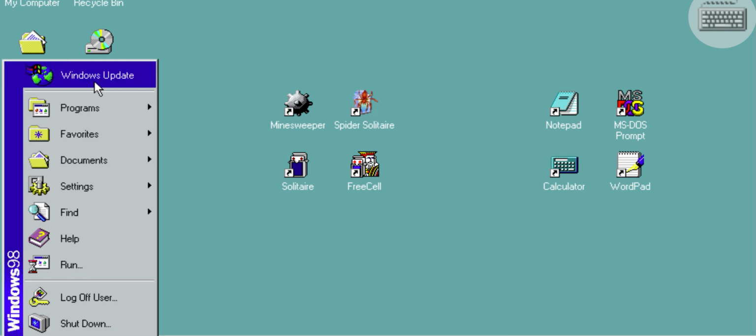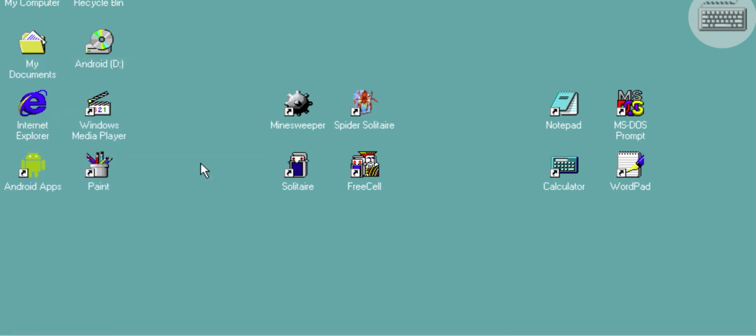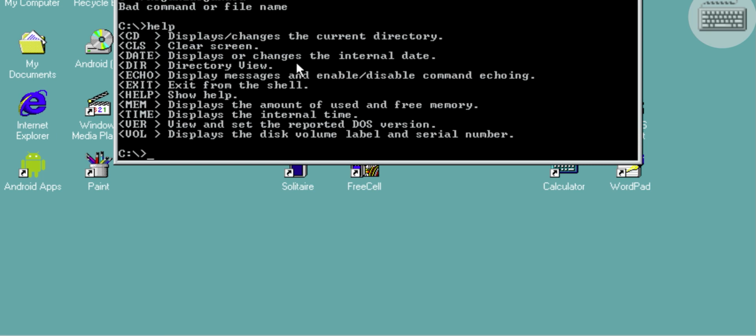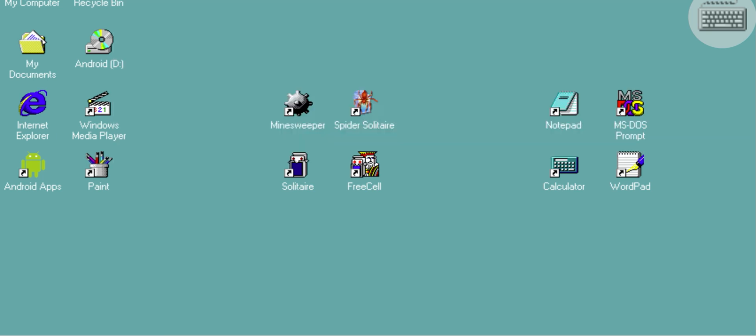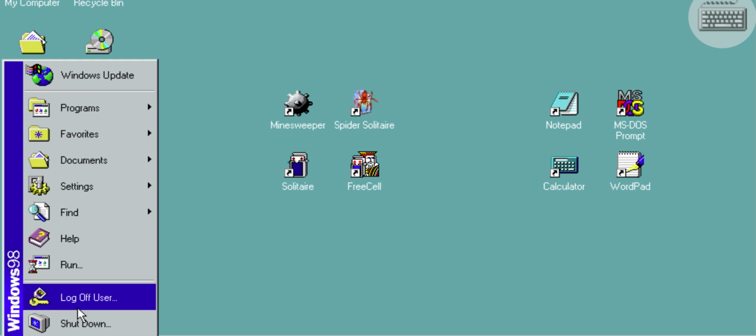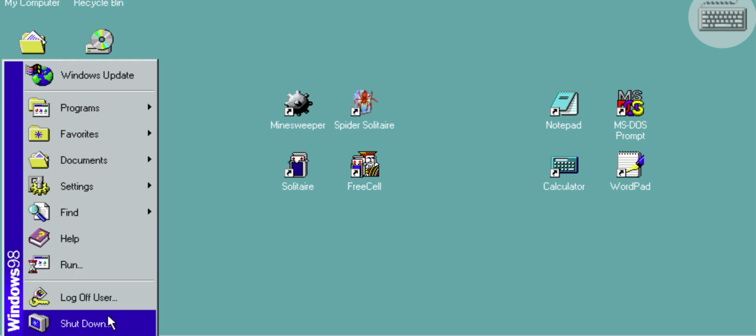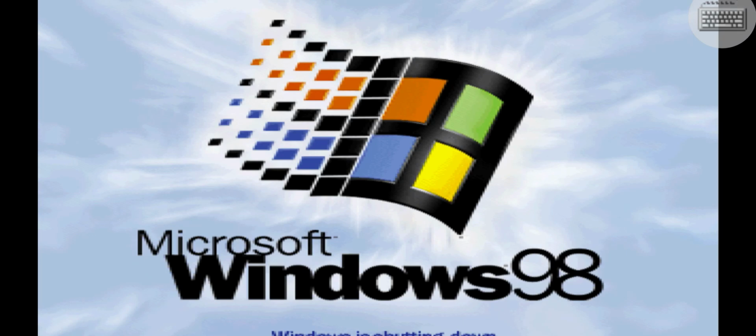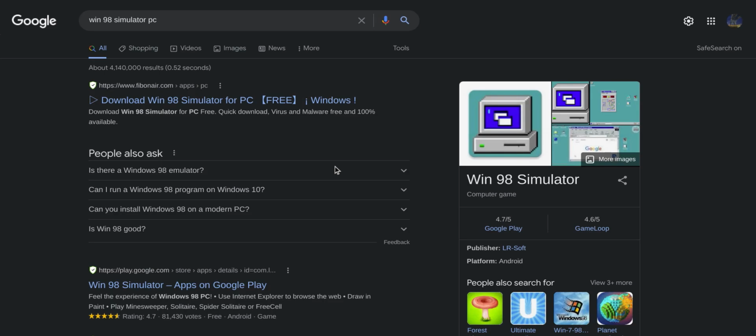But yeah, if you click on Windows Update, it just goes to a Play Store. And you can go to things such as MS-DOS prompt, type in help, and stuff like that. And then, like, you can log off user, or you can shut down, restart in MS-DOS mode, or just shut down, restart, yeah. And so yeah, let's just, yeah, that's the shutdown sound, and yeah, Windows is shutting down.